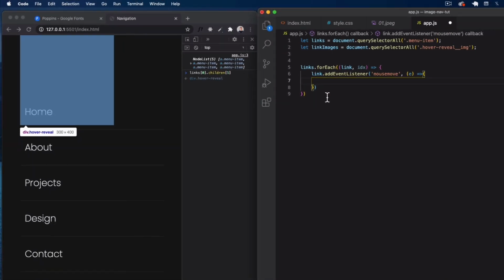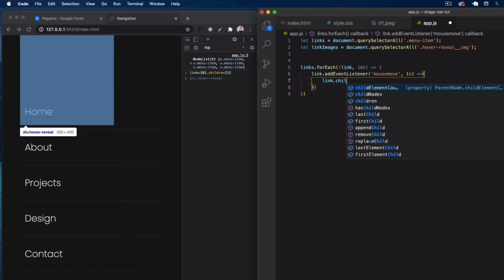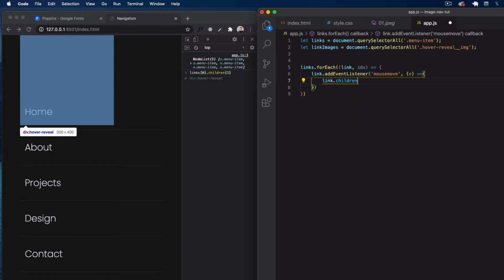So I'll say here link dot children, and here we'll just say 1, and then we're going to say dot style dot opacity, and I'm going to change that to 1.